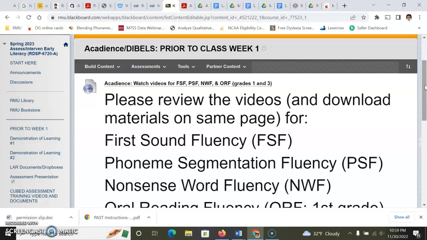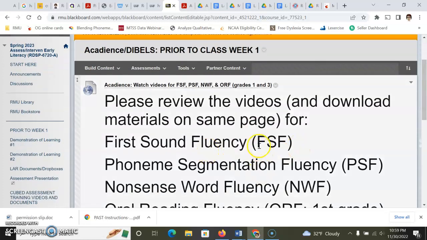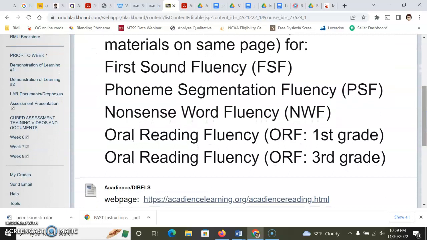Let me explain. I'm going to have you practice first sound fluency, FSF, phoneme segmentation, PSF, nonsense word fluency, NWF, and the ORF, which is oral reading fluency, at both the 1st and the 3rd grade. So the ORF, I want you to practice it twice, once at the 1st grade and once at the 3rd grade level. When we get into class, that will make more sense when we're talking about our literacy assessment reports and our case studies that we'll be doing for the semester. So we're going to be jam-packed.